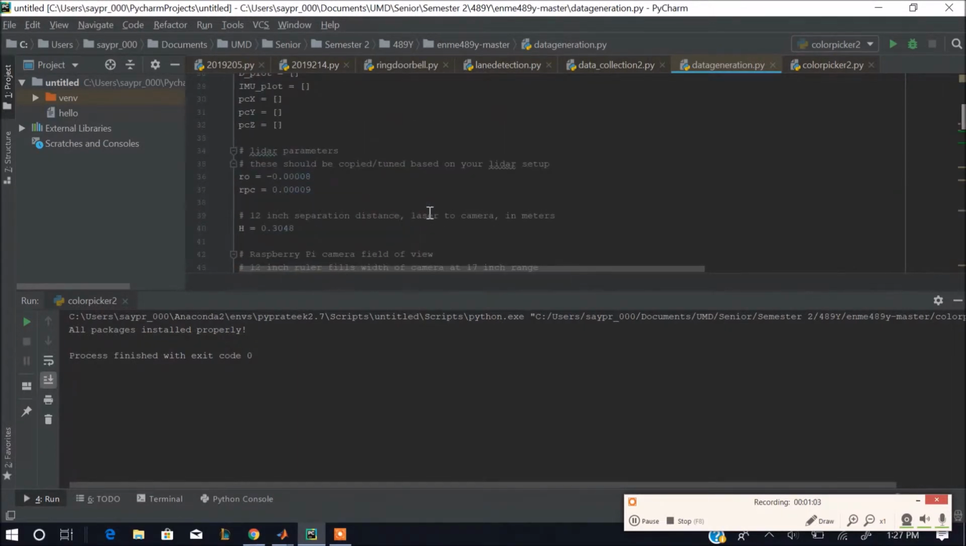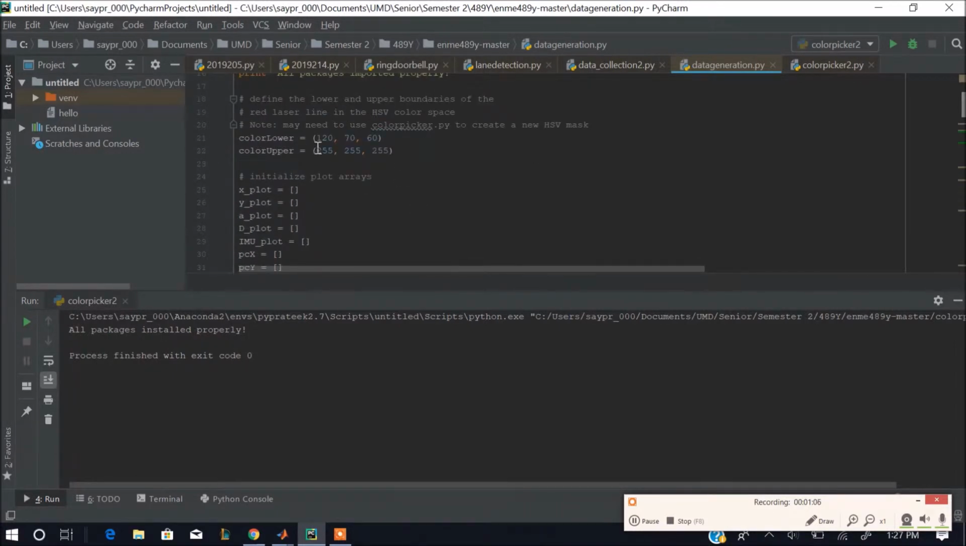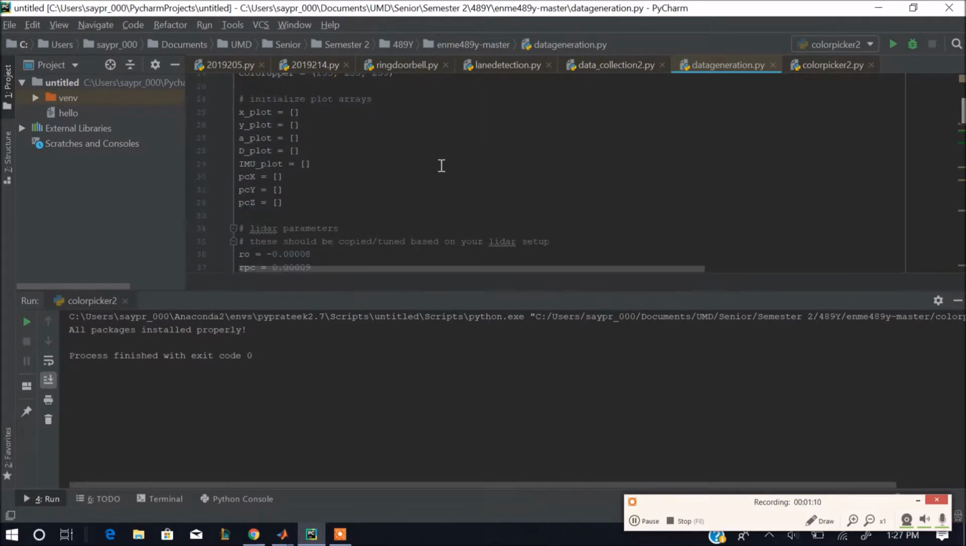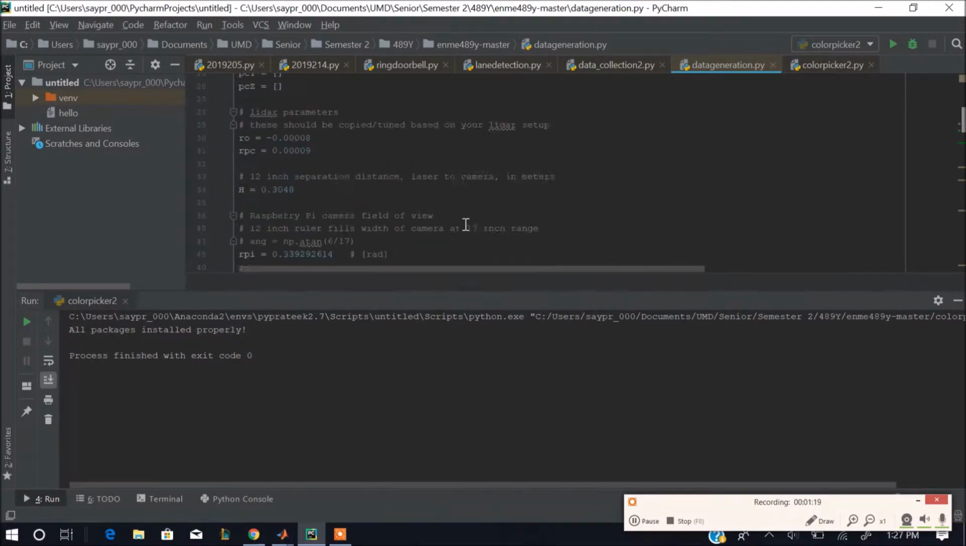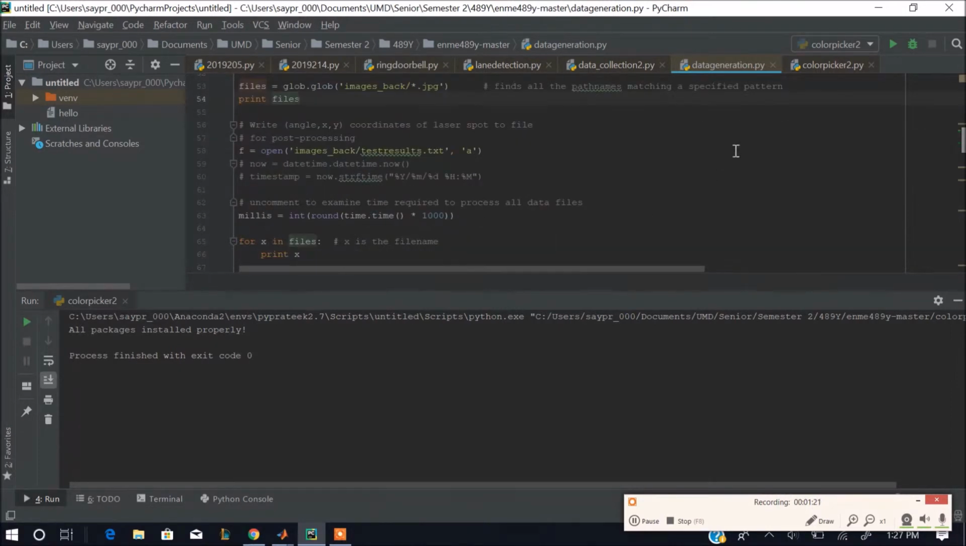We also want to make sure some important things are in place. Again, here we put our HSV values over here, and I already did that for us there. The next step is to make sure our RO and RPC values match what we did in our previous homework, to make sure that we have really accurate distance measurements. Then we go ahead and run the code, and it'll go through all the different images and create a text file.